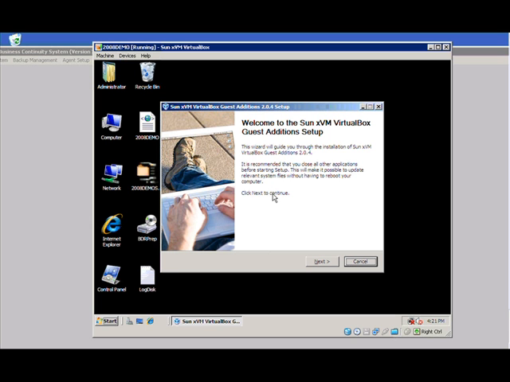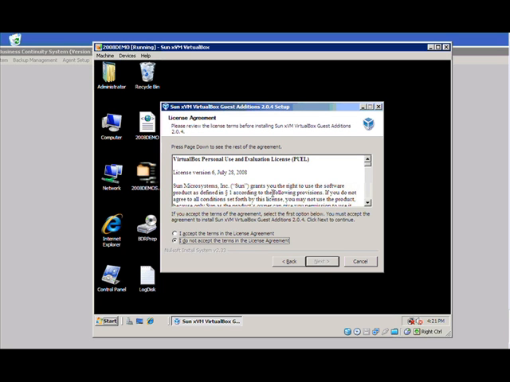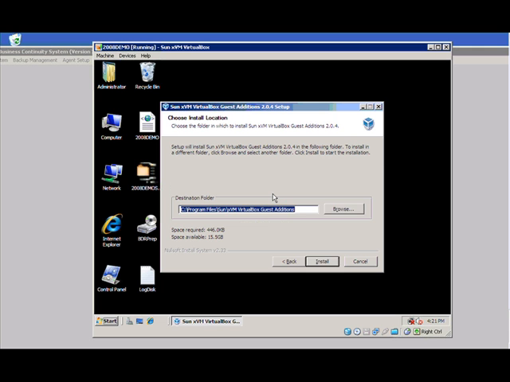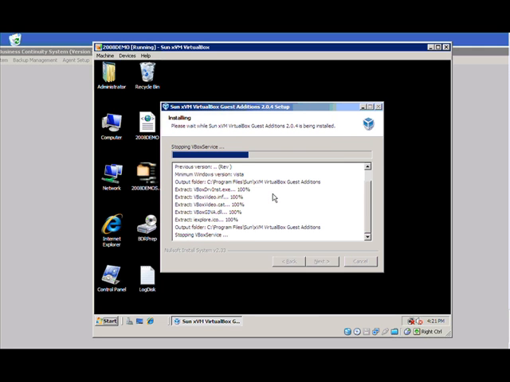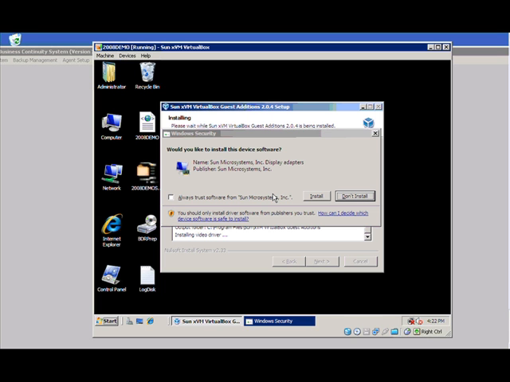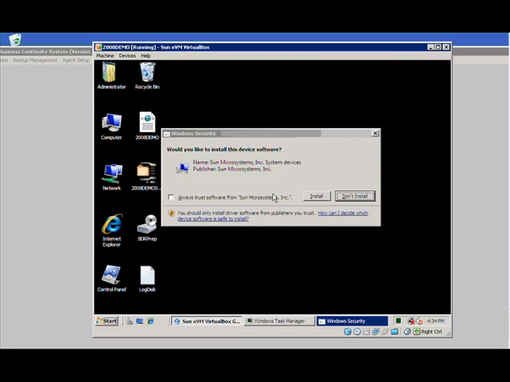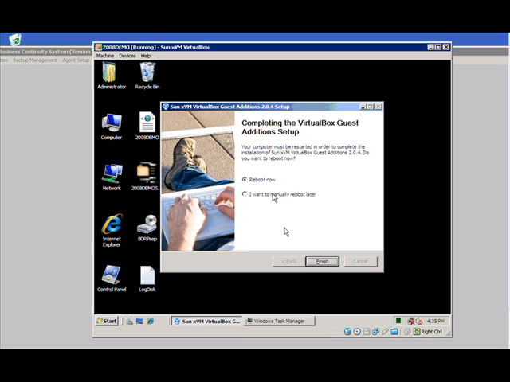The VirtualBox Guest Additions welcome window will load. Click on Next. Agree to the license and click Next. Leave the location as default and click Install. You will receive notifications that the software has not passed compatibility. You can install those anyway. After your Guest Additions are installed, reboot.